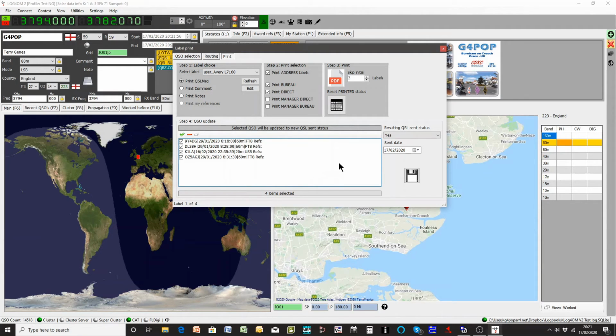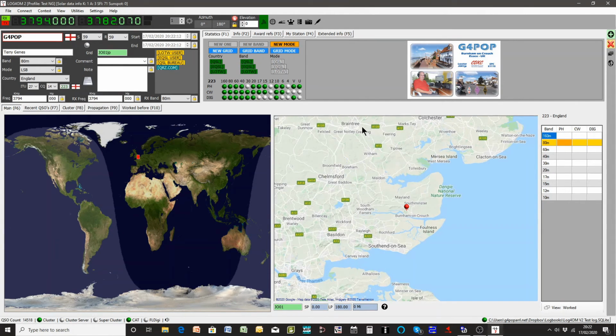Alternatively, if you just want to test this and play with it to try it out, if you press the reset print status button here, nothing will be changed, nothing will be marked as printed, and you can close the window and go back to normal. So that's how we print labels in the new version of Log4OM.